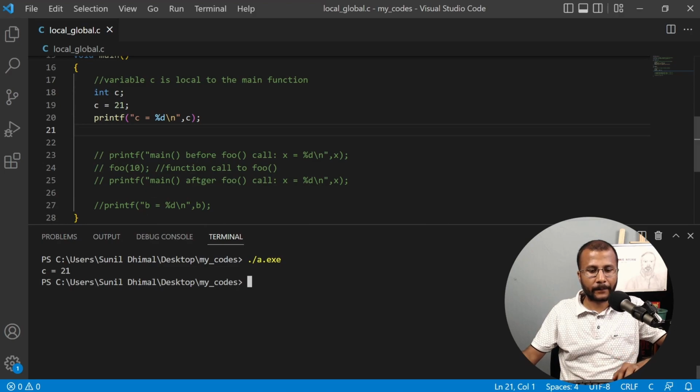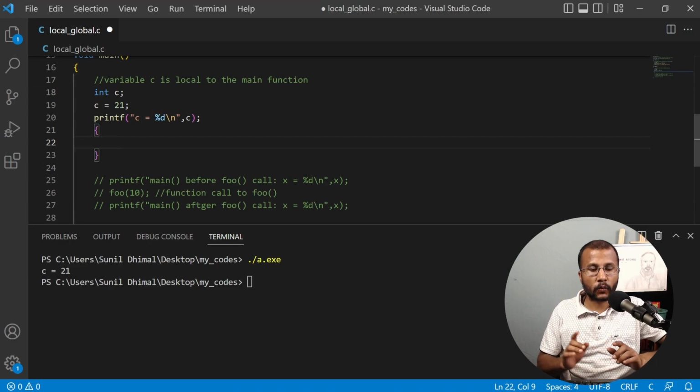It's working fine. Now what I can do is open a block here. This is allowed. Whatever comes between the curly braces is called a block. So this is a block. This is a block.